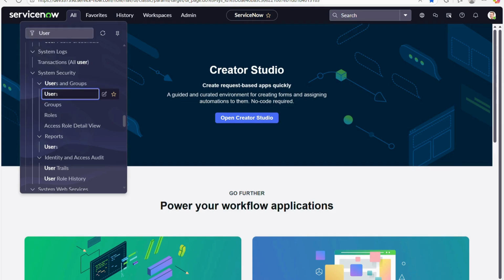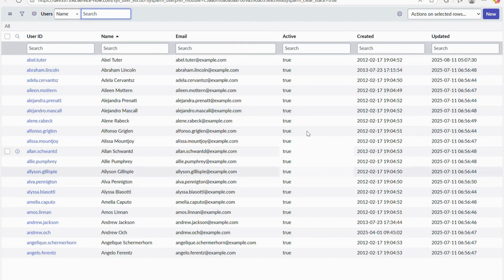First let's understand what users are, so I'll simply open this. Notice that the moment I clicked on user, it opened a new page in a new tab. If you also want to open anything in a new tab, if you're using Windows, you can simply use Control and click. If you're using Mac, then you can simply use Command plus click.